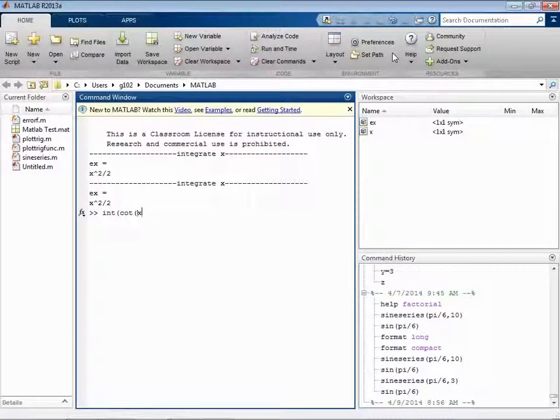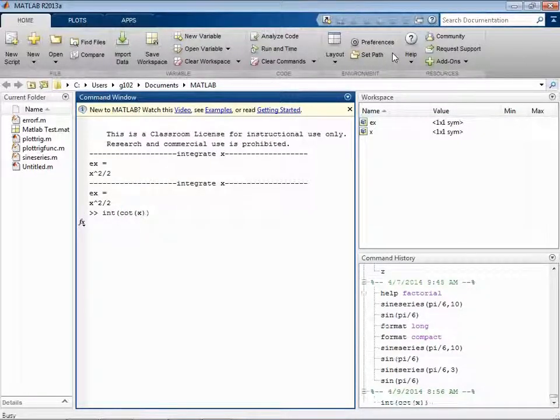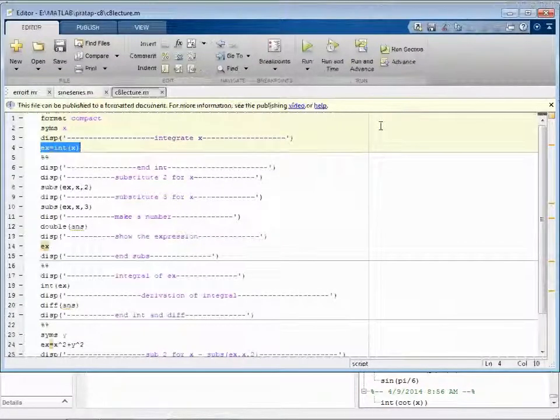What's the integral of cotangent? I don't remember what the integral of cotangent is. Takes a while to think. Okay. So you can put in expressions, you can integrate them. That's integration in symbolic notation. So you can do calculus in symbolic notation.